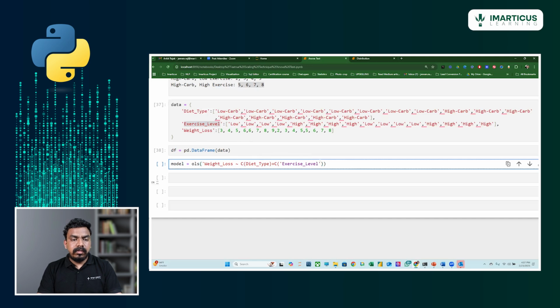And plus C of both diet type and exercise level, you want to write it now. Both diet type, colon, C of exercise level. So let me close that and write down data equals to df, dot fit. So let me execute this. So this is totally working fine.